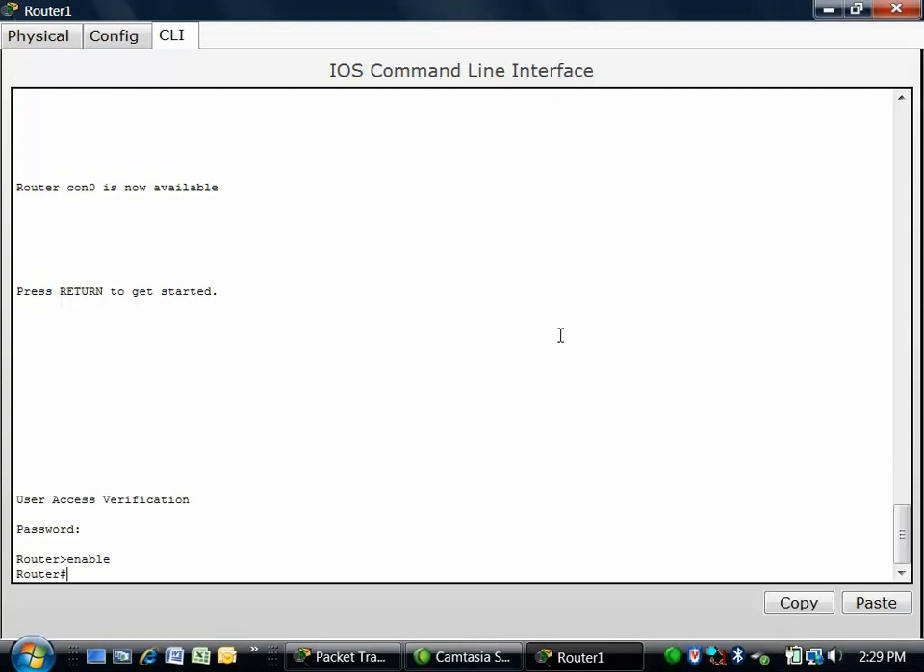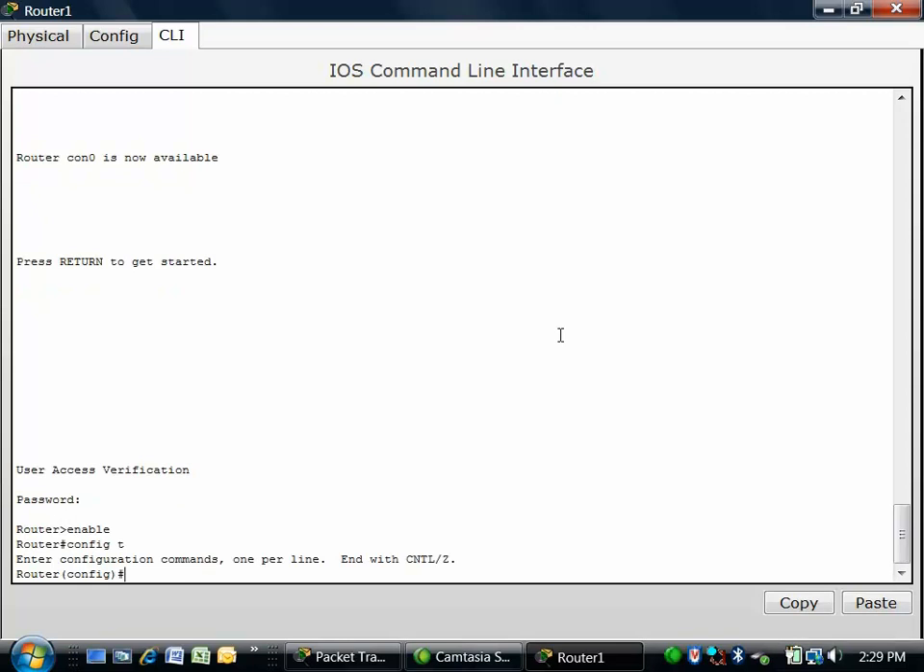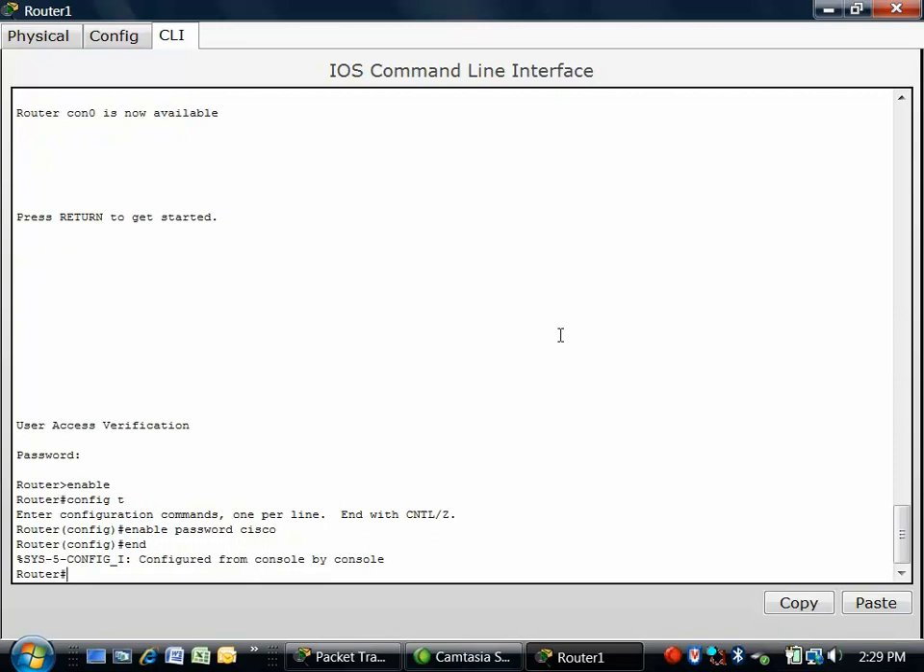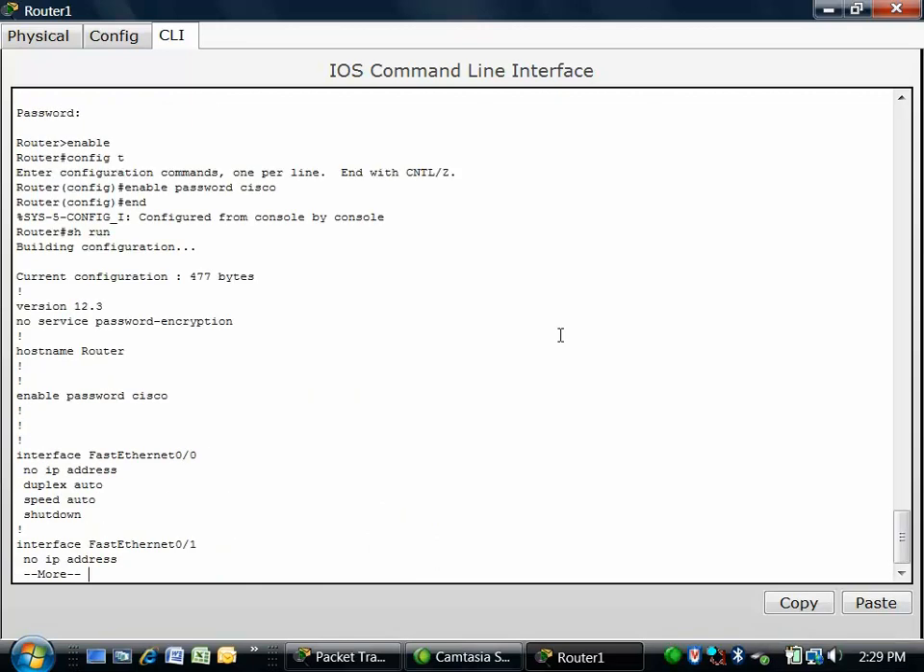So one way we can do this is if we get into our config T mode, global configuration, I can type in enable password Cisco. And this will set up the password for enable mode to Cisco. Once you go ahead and type in end, and if you do a show run, this shows our running configuration.